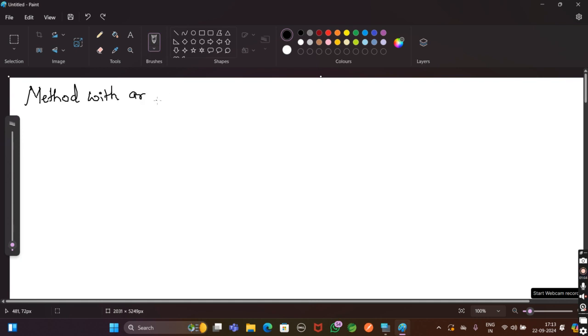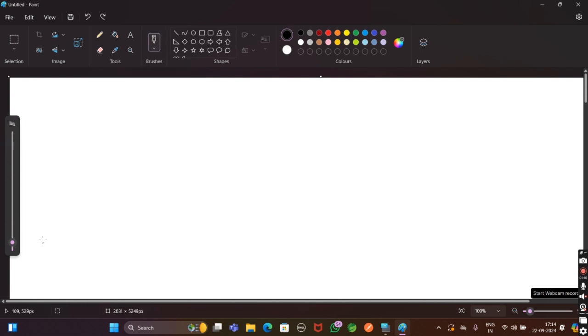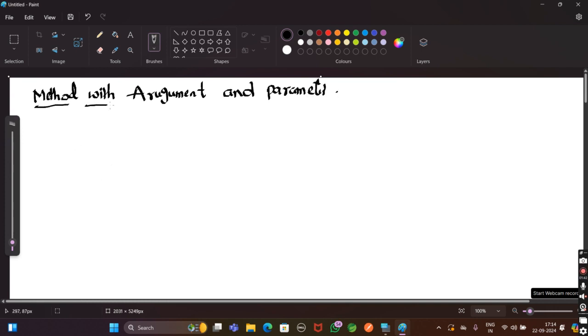Method with arguments and return type, but the writing is not coming out properly. Writing is difficult here, so just adjust it and go with the concept, that is better. Okay, now method with argument and parameter. In a simple way I can explain this concept for you.